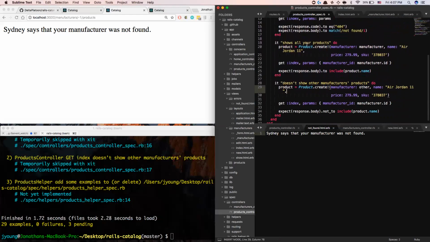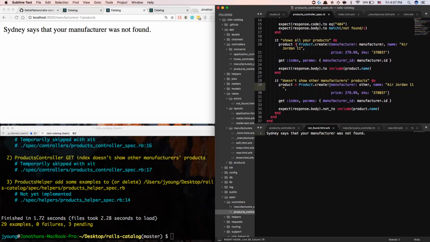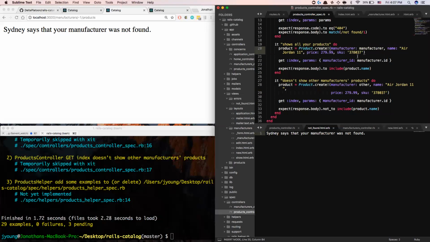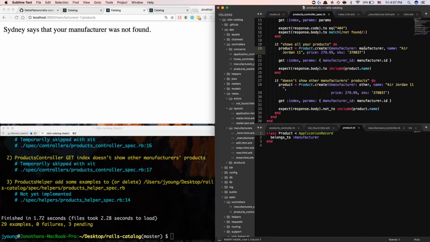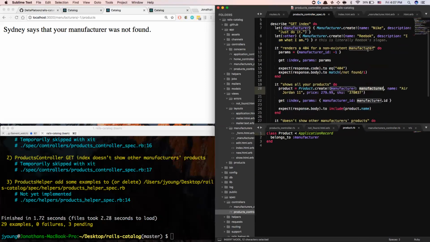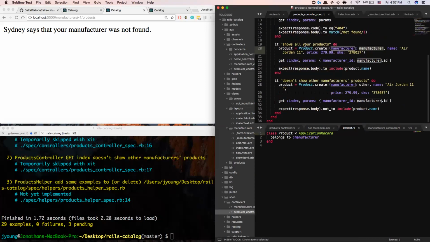All right, so I've got two tests following the given, when, then protocol. The first shows all my products, so I first need to actually create a product. I don't like all this space. Since a product belongs to a manufacturer, if we take a look inside of product.rb, it belongs to a manufacturer. So I need to say that it belongs to this particular manufacturer found up here on line 7. It's going to have Air Jordans, $279, and here's the SKU number. So the given is what I need to do in order to get my test to run. And we have the then, what's actually being executed.